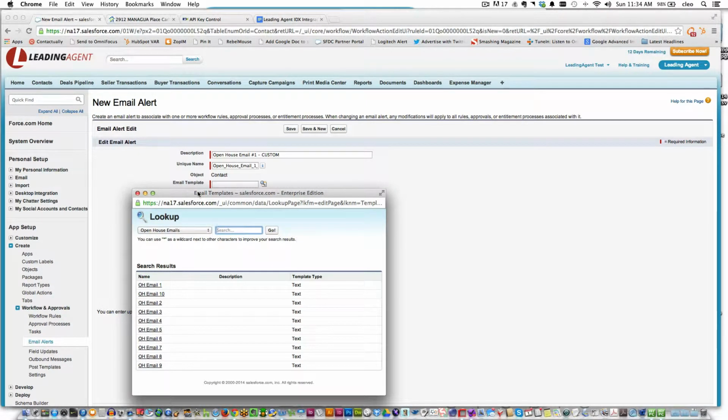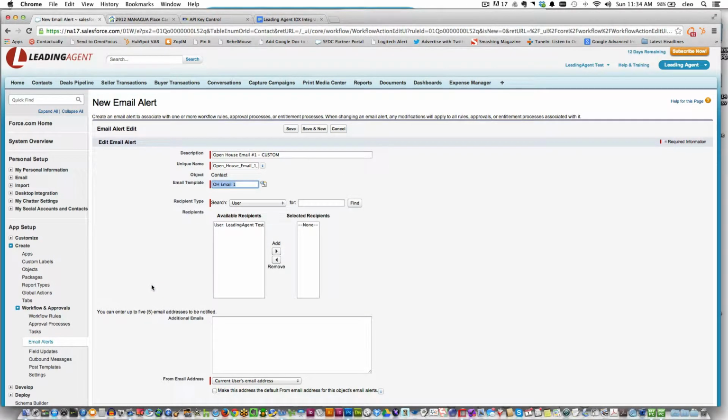And so then we click on the email template magnifying glass. It brings up all the folders again. So here's the open house ones, and we're going to send email number 1. The next thing is we're going to decide who gets this email. It's not going to be a user in the system. We want to send it to the actual email of our contact or the lead that we got at the open house. So in that case, you're going to click on email field.